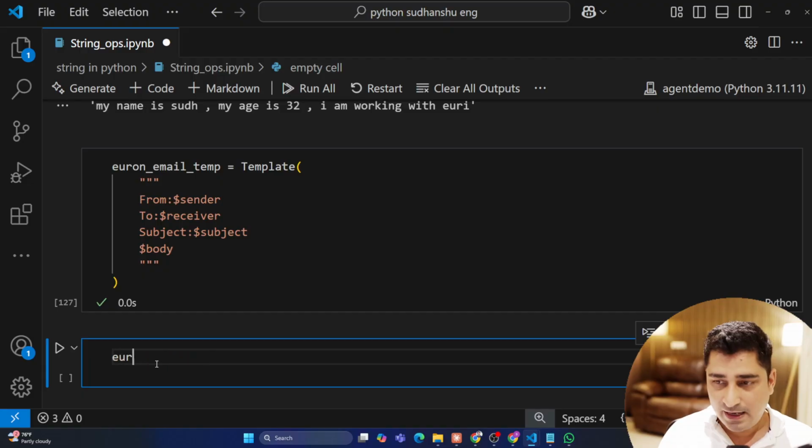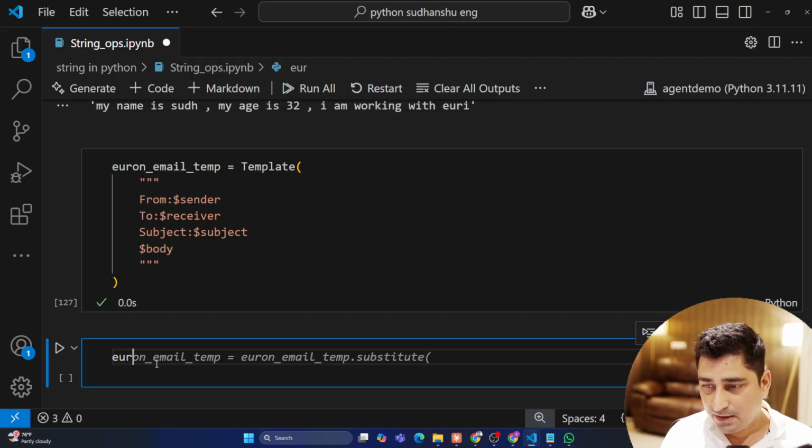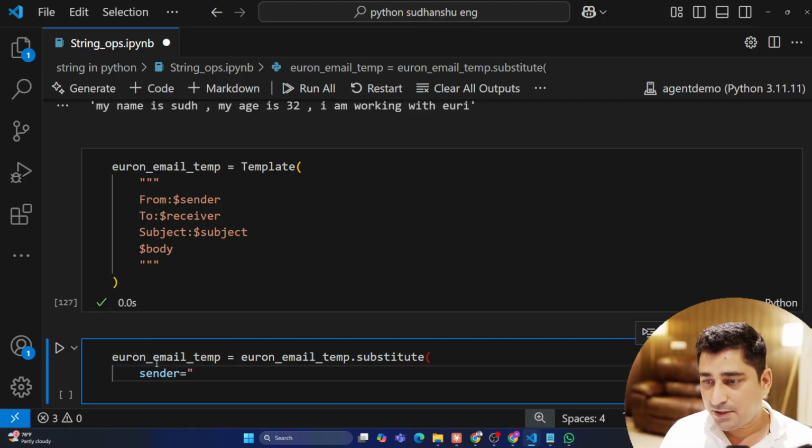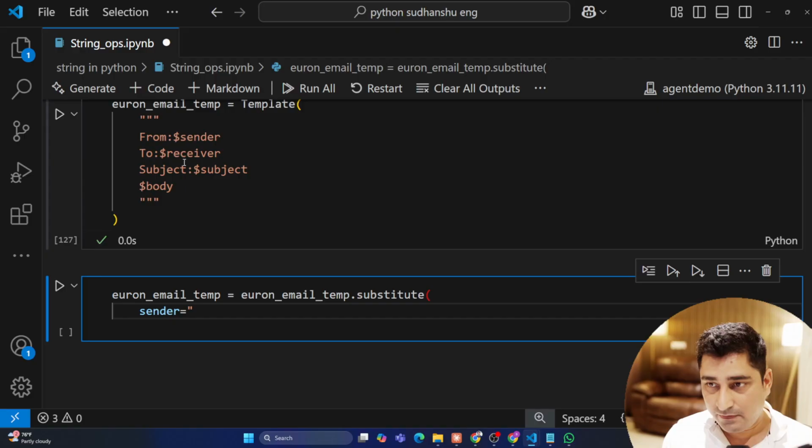Now if I have to send this Euron email template, I can just call substitute over here, and then give a sender value. So what is the sender value? Let's suppose Sudhanshu@Euron.1. So it will be replaced in real time. Or maybe I can pull it down from the database.